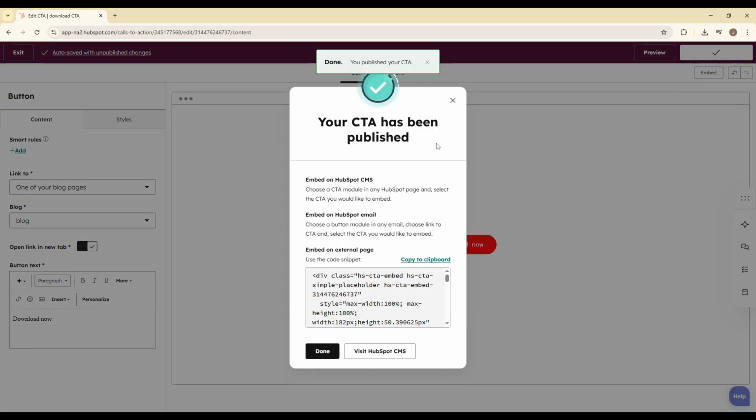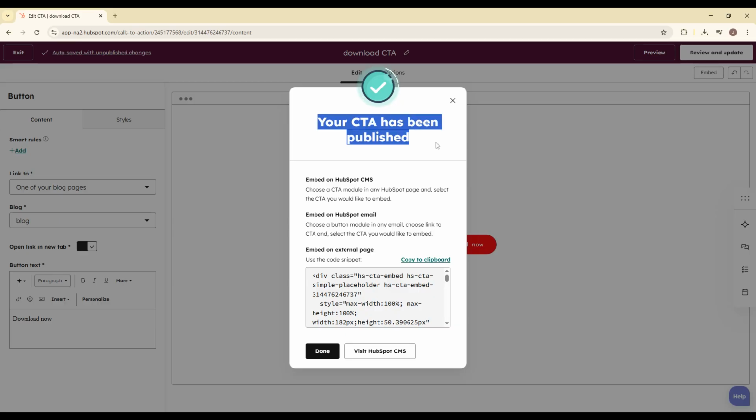You can insert this CTA into website pages, landing pages, blog posts, marketing emails, pop-ups, and even workflows. If you're using external websites, HubSpot also provides an embed code that allows you to place the CTA outside of HubSpot while still tracking performance. To add the CTA to a page, simply edit the page or post where you want it to appear, insert a CTA module or block, and select the CTA you just created. Publish or update the page, and your call to action will be live.